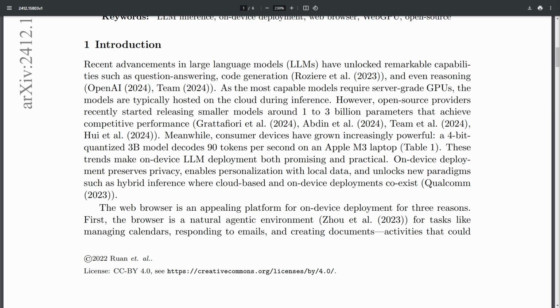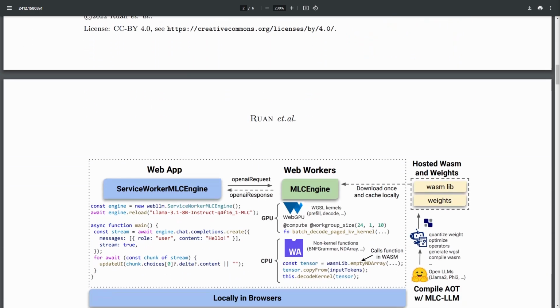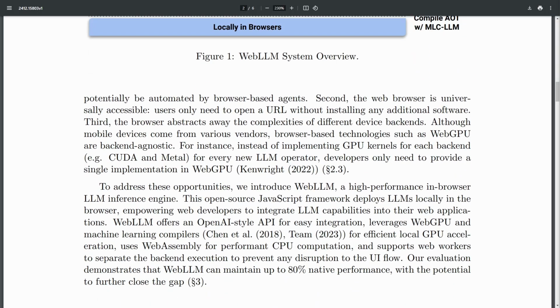On-device deployment preserves privacy, enables personalization with local data, and unlocks new paradigms such as hybrid inference where cloud-based and on-device deployments coexist. The web browser is an appealing platform for on-device deployment for 3 reasons. First, the browser is a natural agentic environment for tasks like managing calendars, responding to emails, and creating documents, activities that could potentially be automated by browser-based agents. Second, the web browser is universally accessible. Users only need to open a URL without installing any additional software.